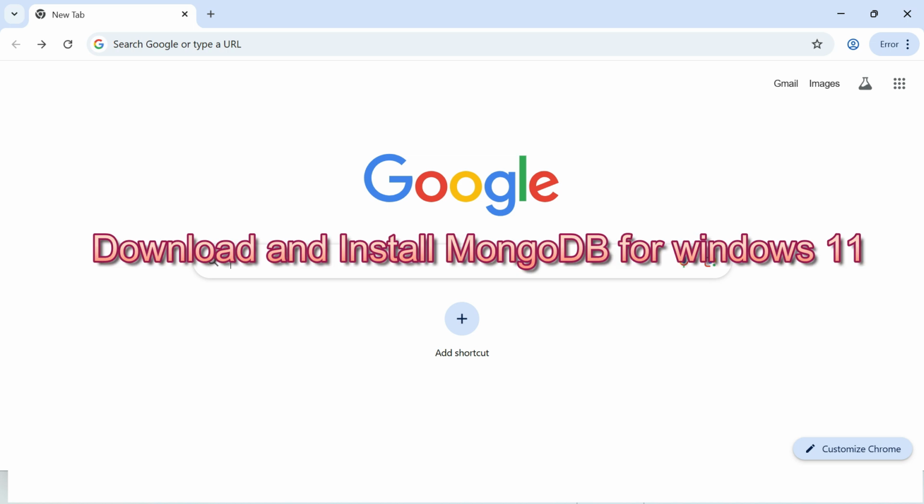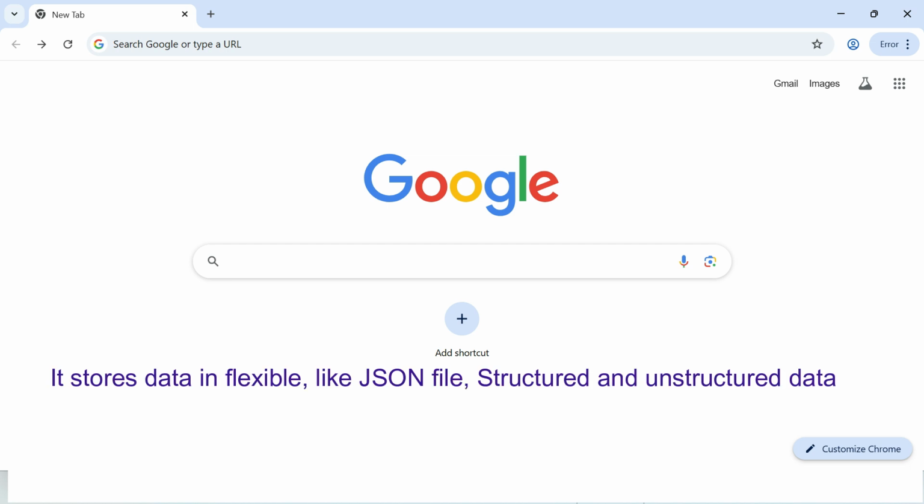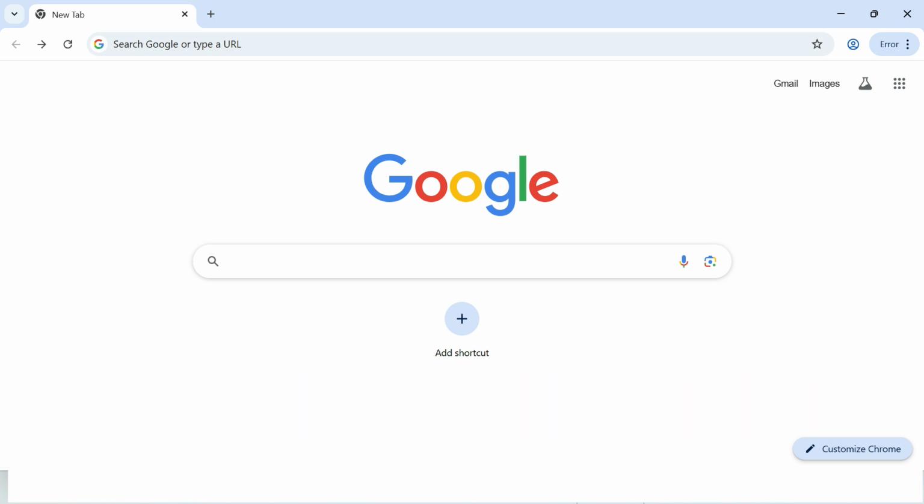In this video, I am going to show you how to download and install MongoDB on your Windows 11 operating system. So first of all, what is MongoDB? It's a popular open source document database known for flexibility and scalability. It is classified as a non-SQL database. It does not rely on traditional tables and rows like a relational database. Instead, MongoDB stores data in flexible formats like JSON files, or structured data, unstructured data or semi-structured data.